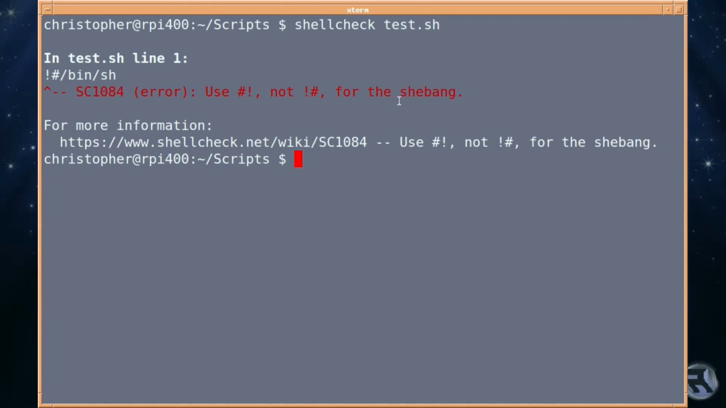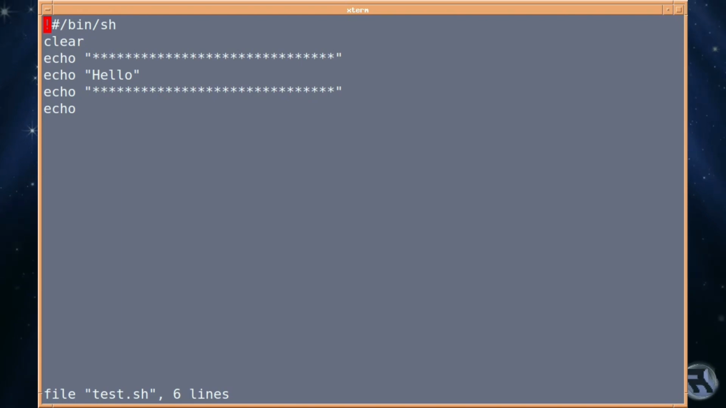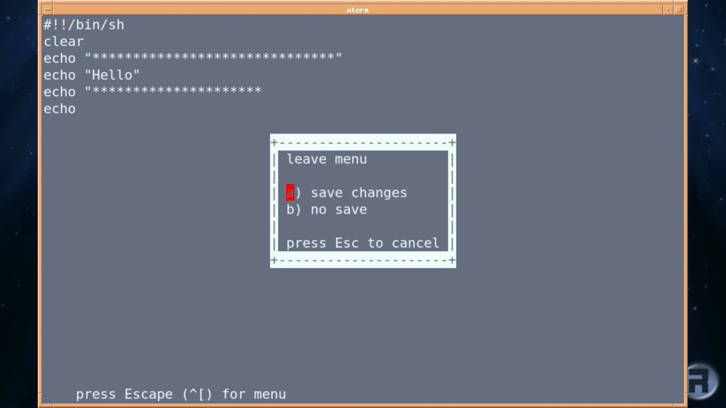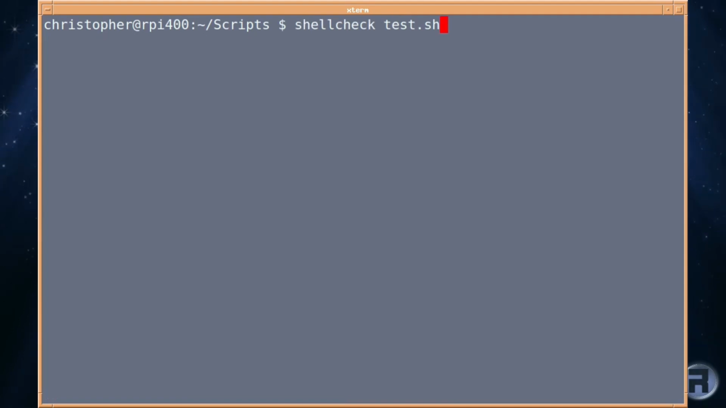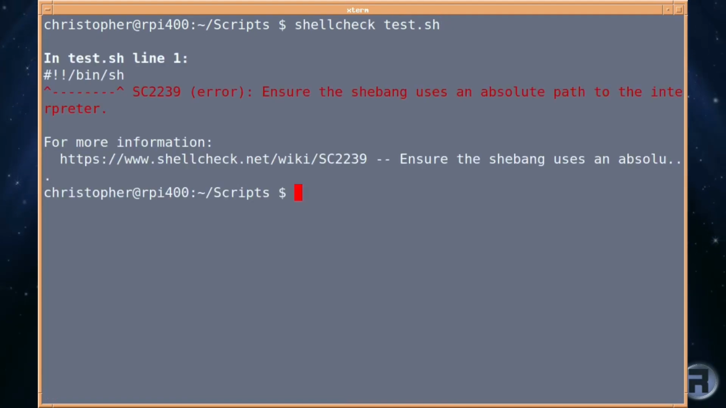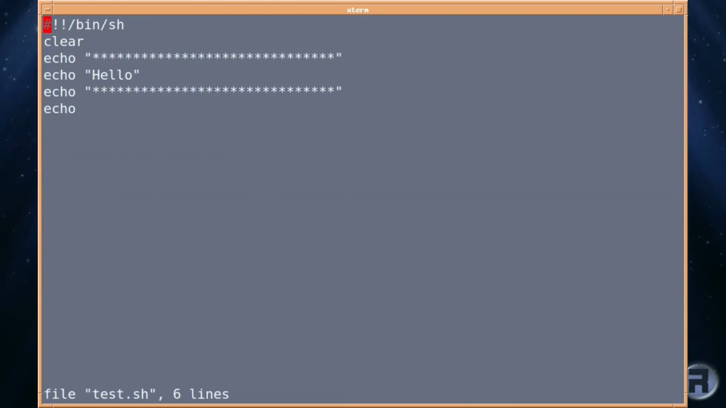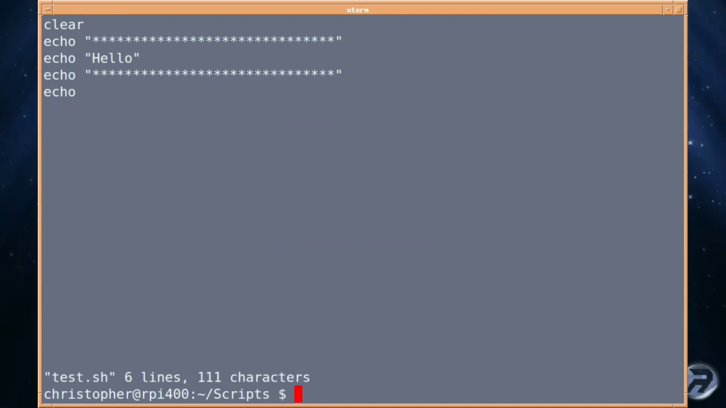which it can be easy to read. It depends. So if we go back into the script and we introduce a different error, double exclamation marks, and we ShellCheck again, and it's a different error. It says ensure the shebang uses an absolute path in the interpreter, because it obviously can't find it. And we'll just change that back to how it should be.